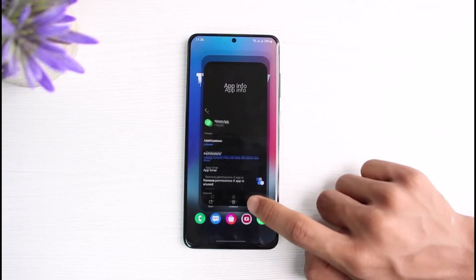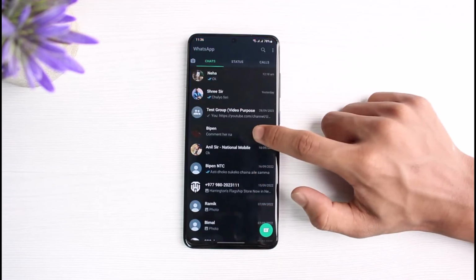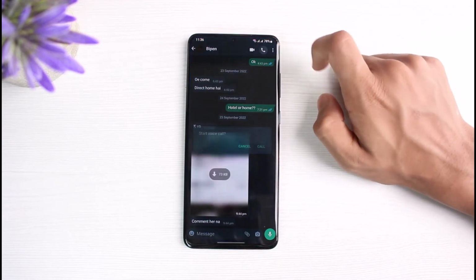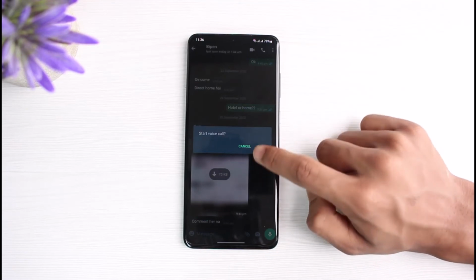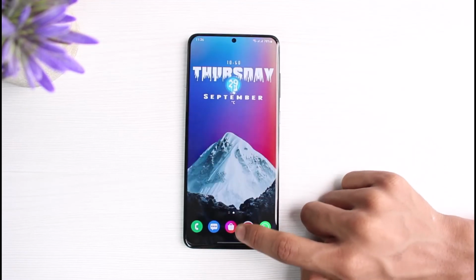Now once you do this, you can basically relaunch your WhatsApp app. Now you could go ahead and try to place a call and you will successfully be able to call that particular person. And this is how you can fix call problems on WhatsApp.